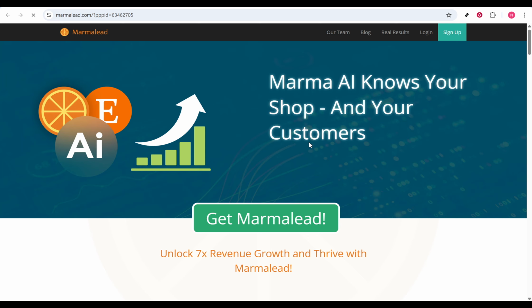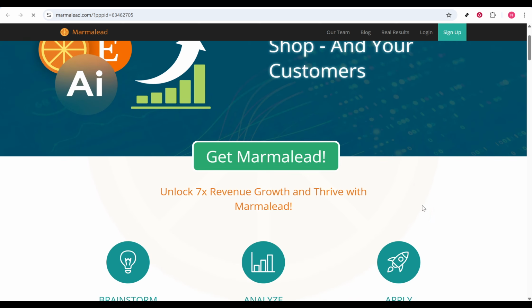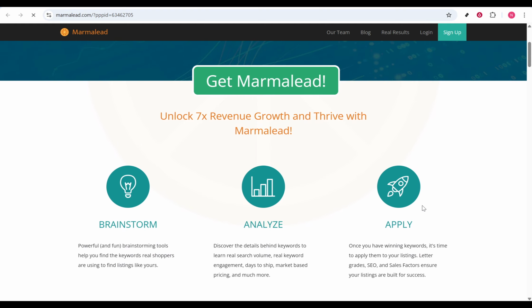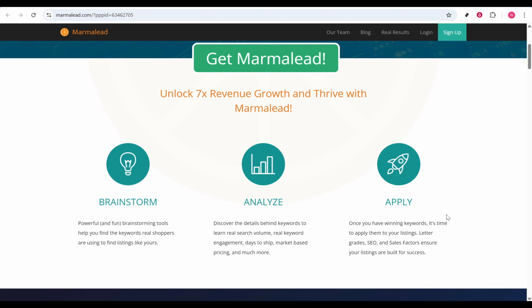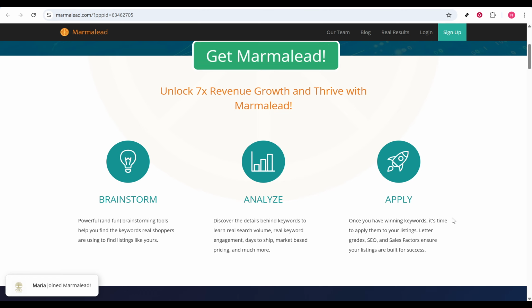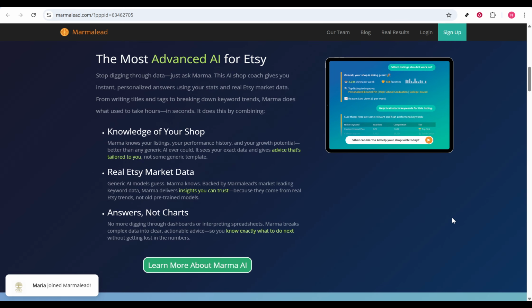This will take you to Marmalead's website in a new tab. On that site, you'll find detailed information about features, examples, and plan options. Review what's included so you can choose the plan that fits your shop size and goals. When you sign up, you'll be prompted to connect your Etsy account. Follow the on-screen prompts and authorize the connection so Marmalead can analyze your listings and search performance. It's a good idea to skim the permissions and confirm they align with what you expect from a keyword and analytics tool. Once your Etsy account is connected, you're set.